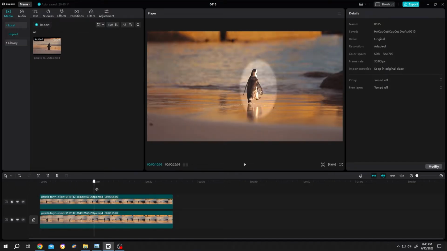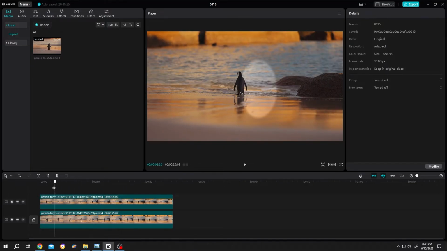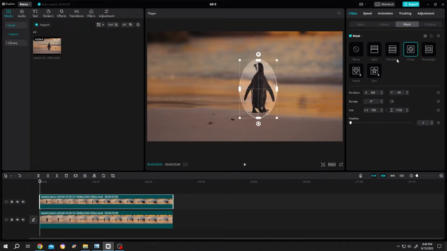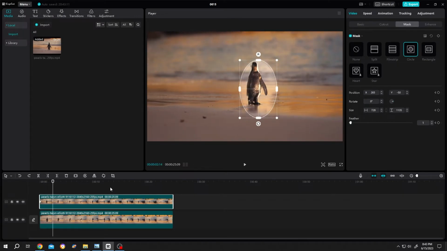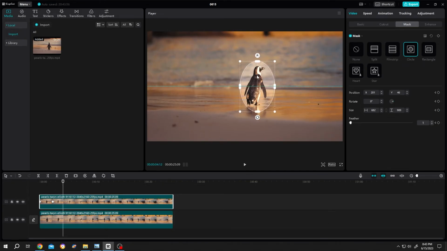Now how to follow the object? Move the playhead to the first frame. Select the upper layer. Go to mask. Then click on this button to make a new keyframe. Now use the keyboard right arrow to move frame by frame, or we can hold the right arrow to move several frames. Then reposition the mask again and resize it. Now repeat this process until the end of the video.